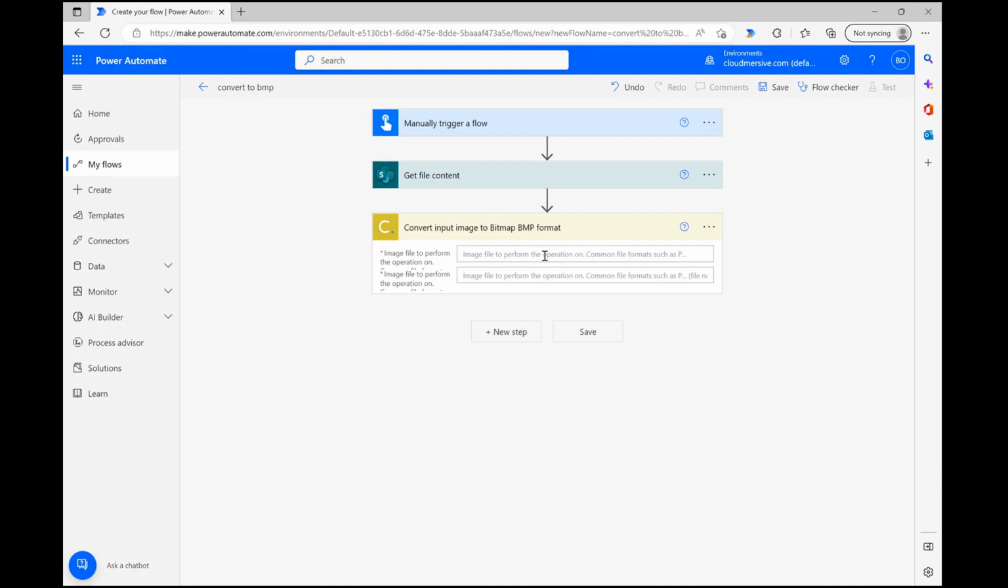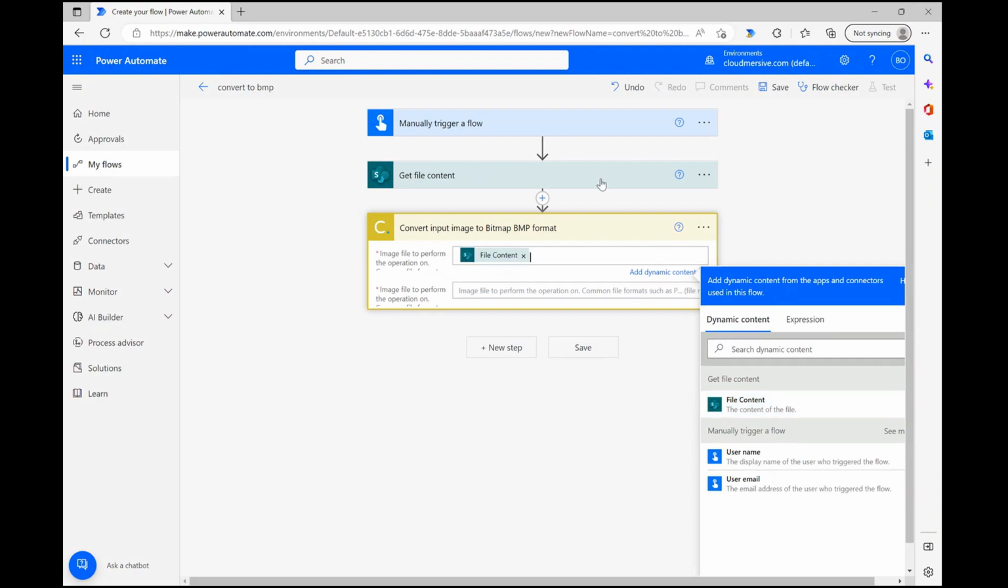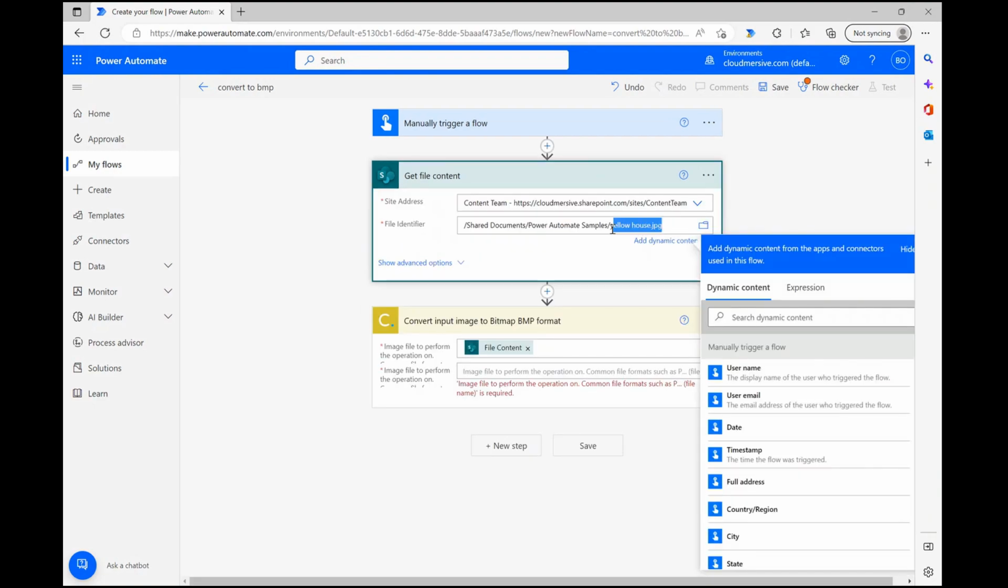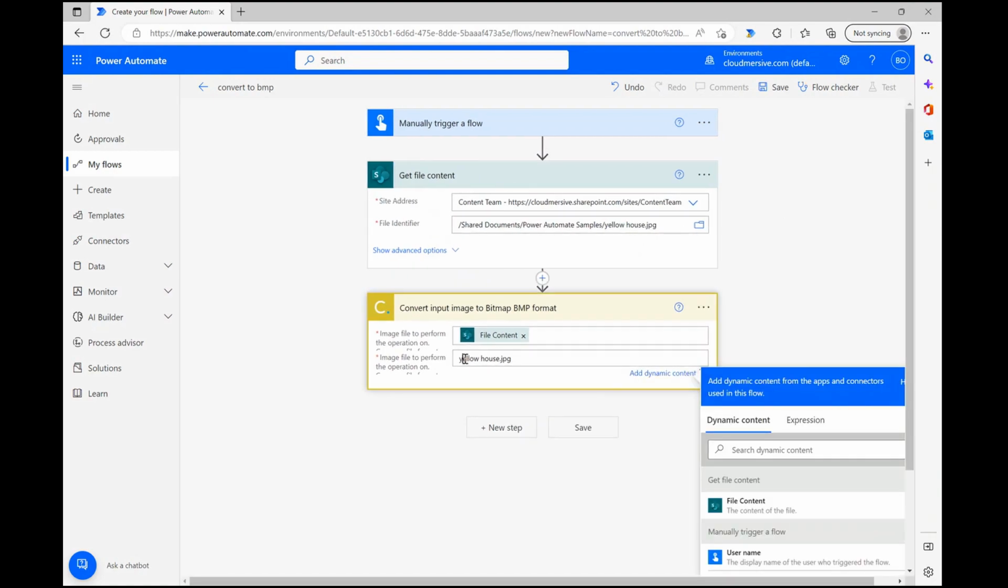Moving on, we can configure our connector in two simple steps. First, we just need to parse our image file's content from the previous step through the dynamic content window. After that, we can give our file whatever name we want, and to make it easy, I'm just copying part of the file name from the original Get File Content action. At this point, we're ready to test the connector action itself.